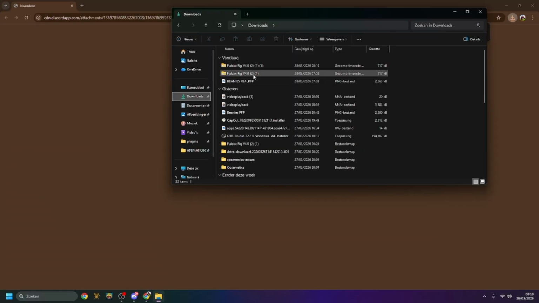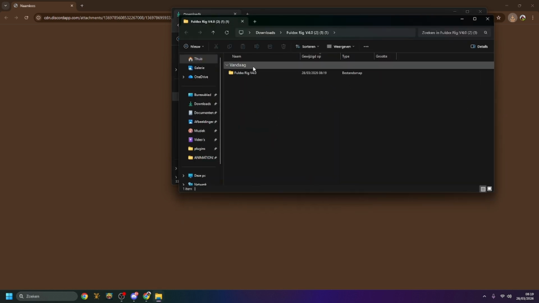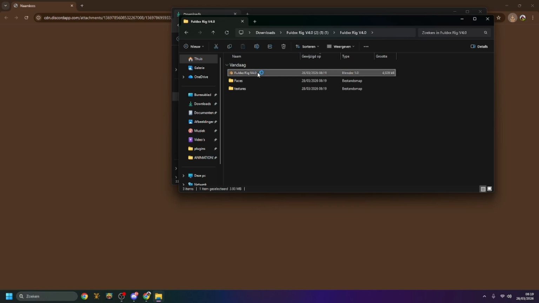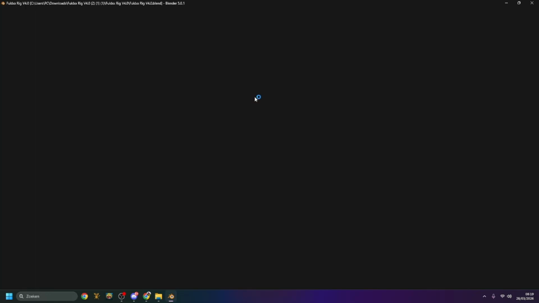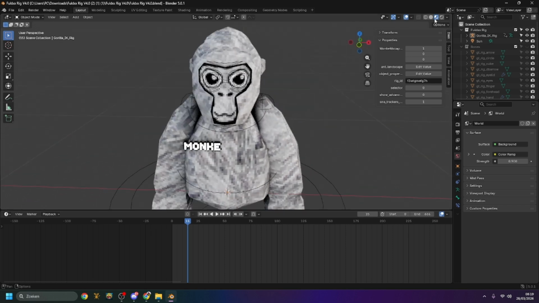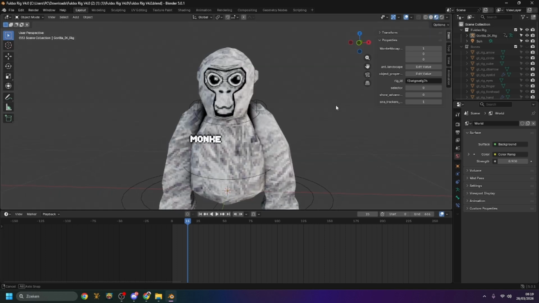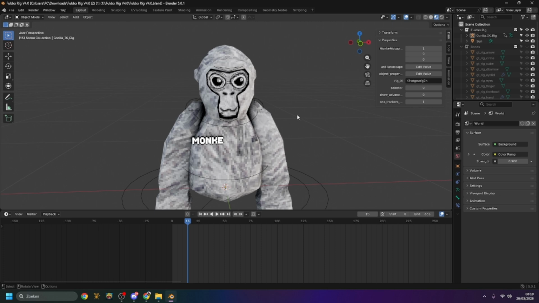Now once that is downloaded, I will blur all of this out because that's all my downloads. Now once you downloaded it, you gotta click extract all, extract. Once you did that, you gotta double click it and then double click the Blender link. Once you clicked it, you will see this. And if you see this, don't worry, click this little thing all the way at the right top. Once you click that, you have a beautiful rig.